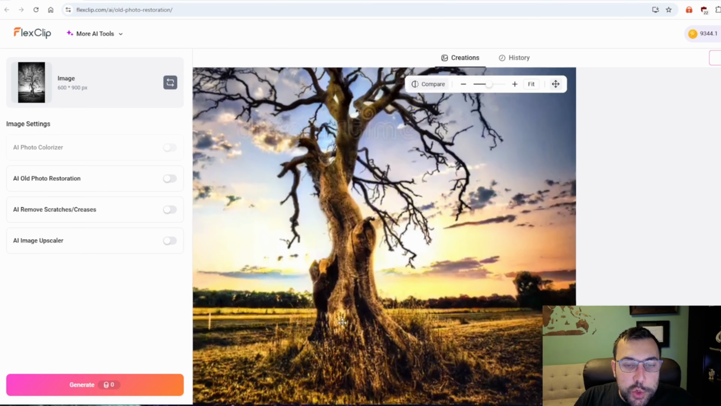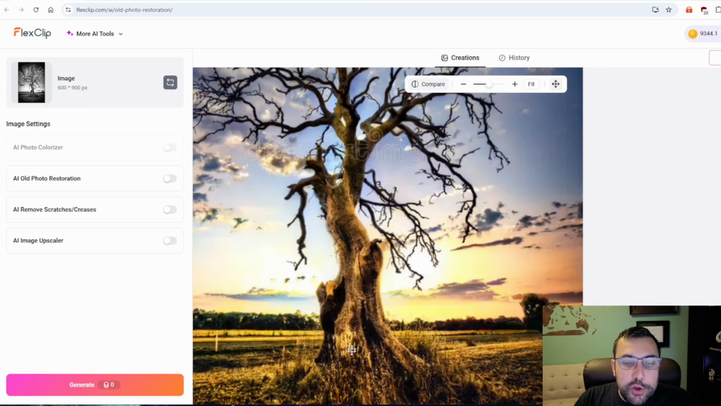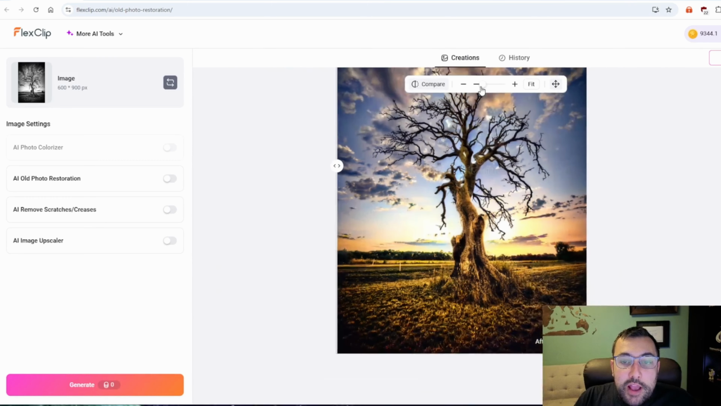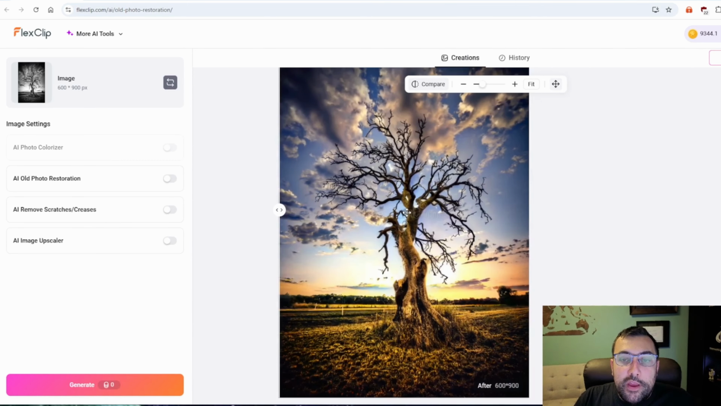So you can see the tree has texture. It's not just one solid color. It actually textured through. We have the sunset in the back, which gradually goes to darker. And we also have all the grass. So as a colorizer tool, really, really cool. We can take an old photo, get rid of all the crease lines, and then add color to it all in one tool. And I gotta say, it works really, really well.